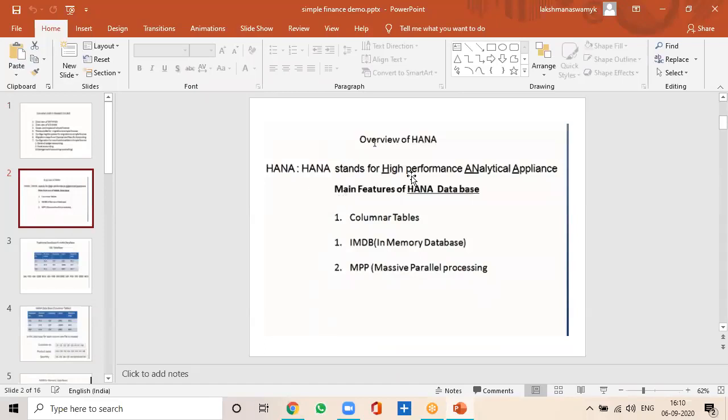HANA stands for High Performance Analytical Appliance. You know the meaning of SAP and ERP, everybody knows these now. But what is this SAP HANA? Actually, HANA is the name of the database owned by SAP.